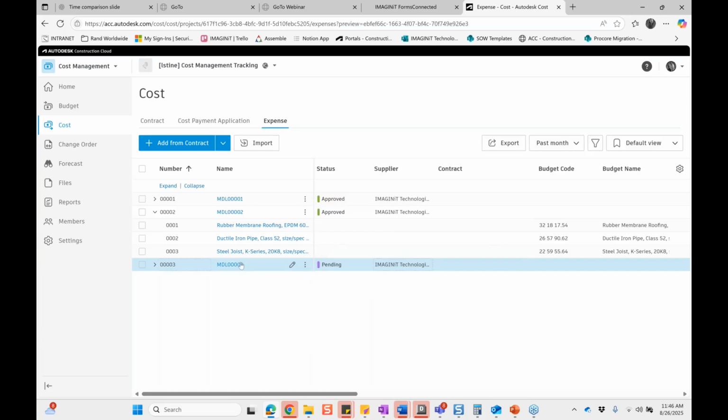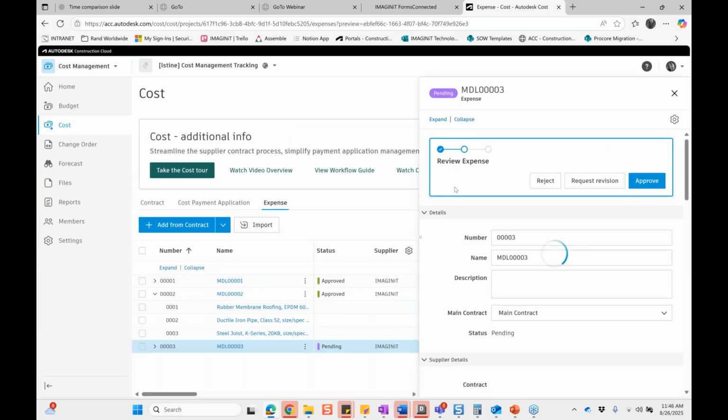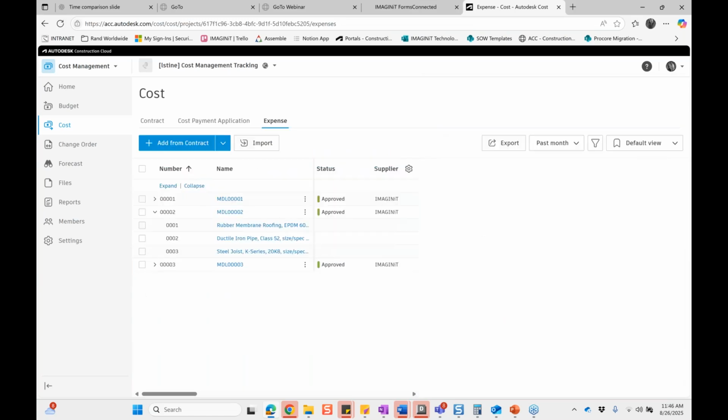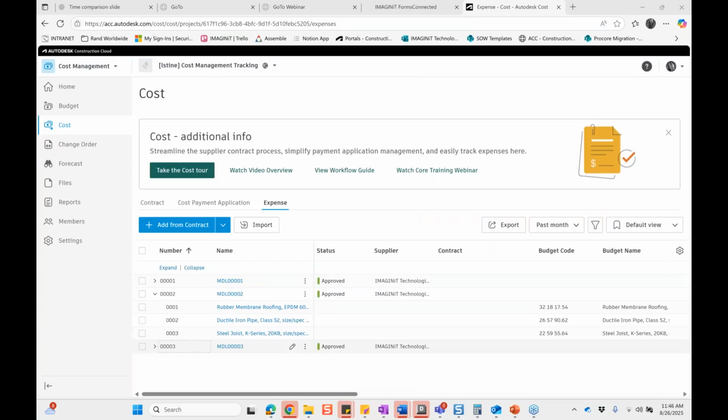And now if I click into it, I'm going to go through and approve it. So I'm going to approve that payment. From there, that status is changed. We can see that these are all approved now. Again, I didn't have to do anything to get this information into this space. Then I can go into my budget, and this is where I can see my actuals.